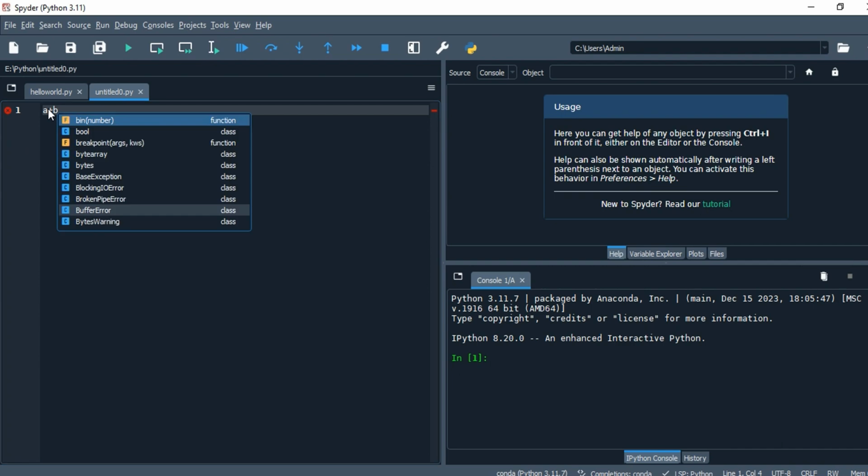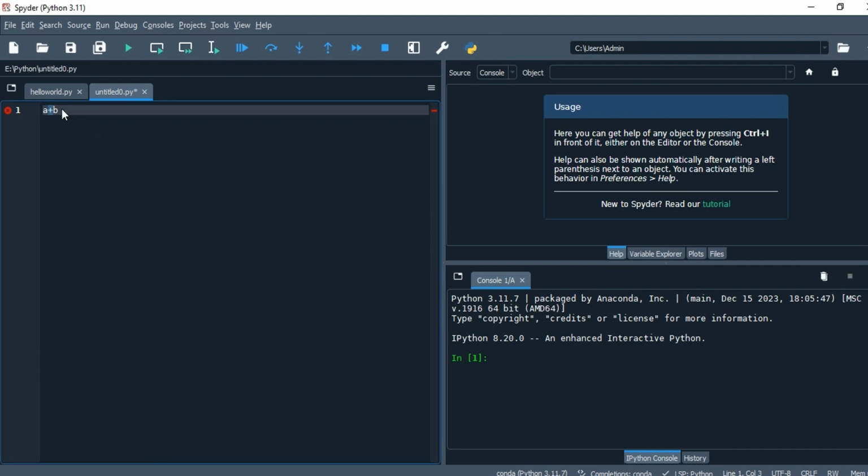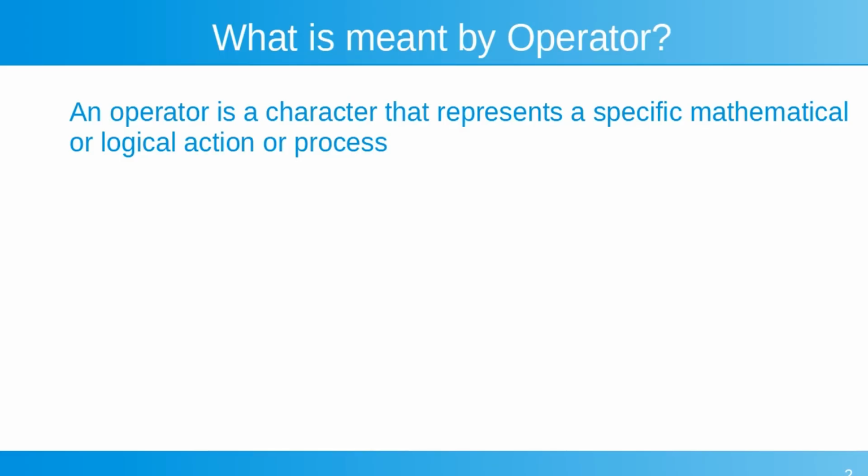So what is this expression? This expression is basically adding two variables a and b. So we are adding these two variables and assigning the result to another variable called c. Okay, so basically we call these symbols, plus and equal to, operators. So an operator is nothing but a symbol which represents a mathematical or logical operation. Okay, so that's the operator.